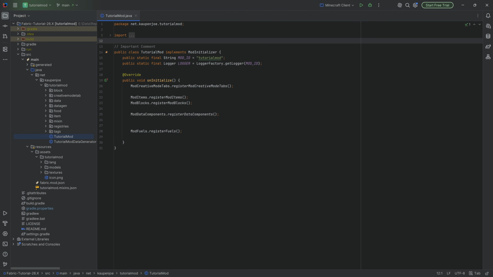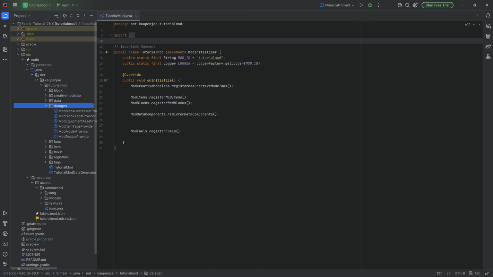Right, we find ourselves back in the tutorial once more, and in this tutorial we're going to be adding custom paintings over here to our Minecraft mod. Now this is actually slightly more involved than you might think, because we basically have to set up the base conditions to add custom data pack entries to our whole Minecraft mod.